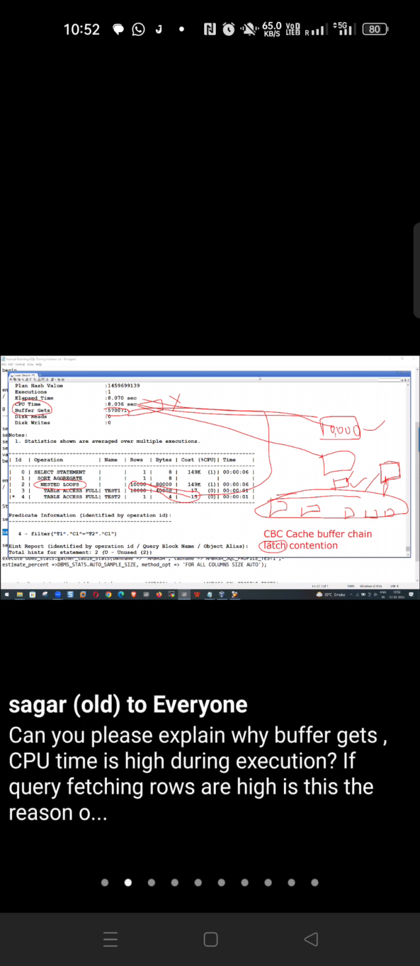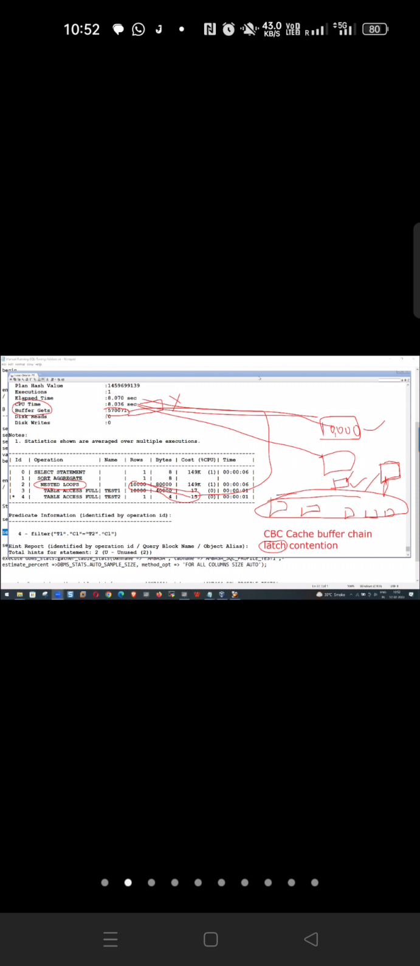Can you explain why the buffer get CPU is high during the execution? Because of the wrong nested loop, because of the join method, because of this wrong join method. Answer to the question.